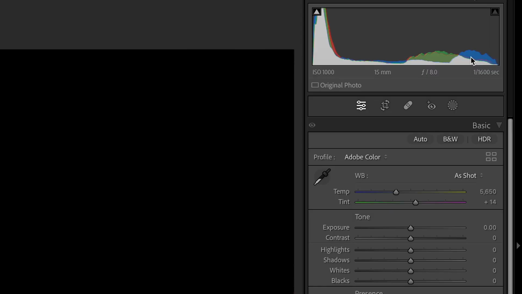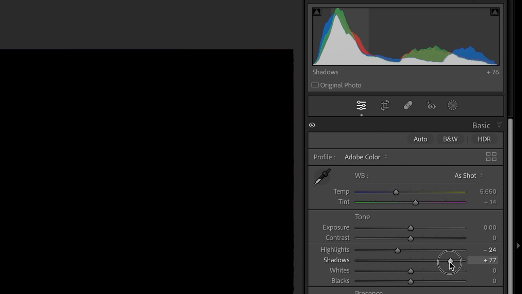So how can we do that? Well, let's go ahead and block out the image. Let's go to the highlights first and bring those down just a little bit. And with the shadow slider, we can target those specifically and bring those further up. And as you can see, we're bringing more information up in that area.